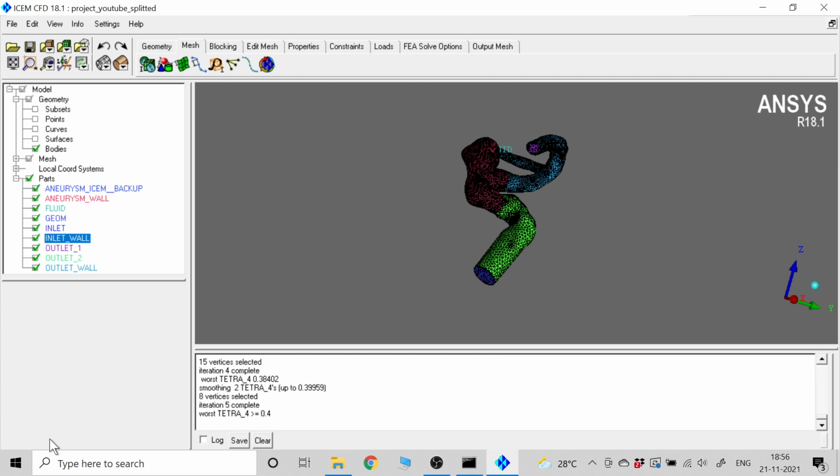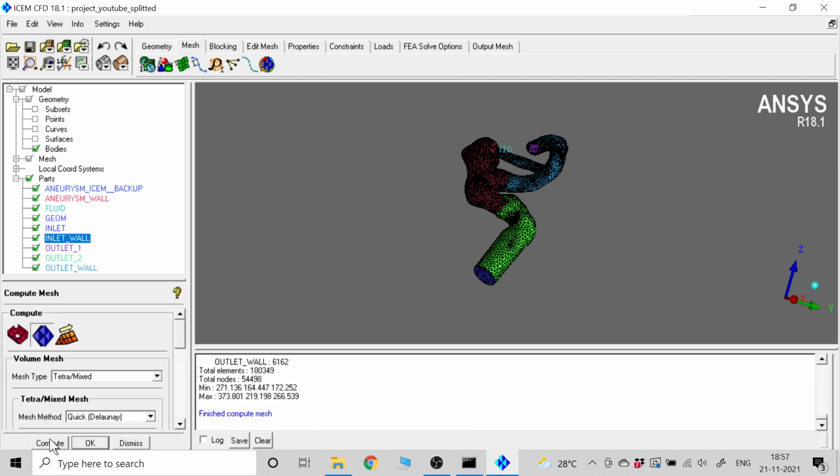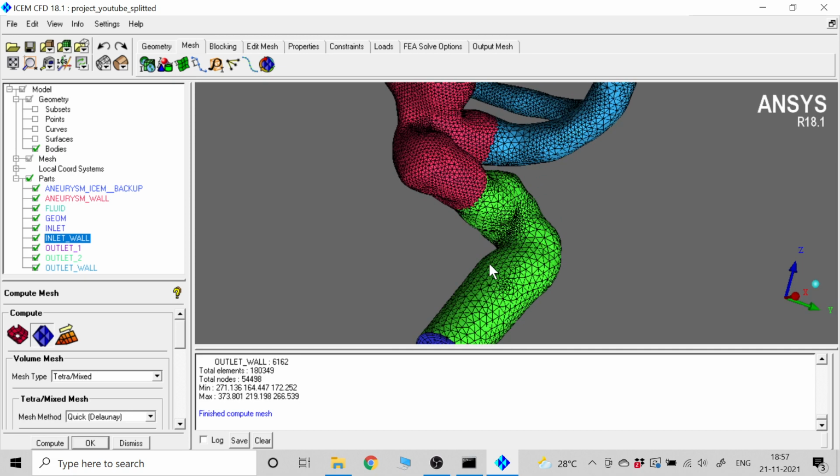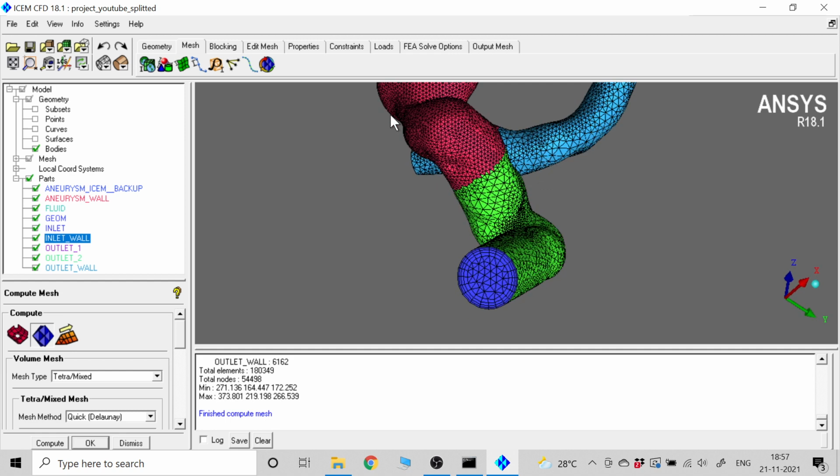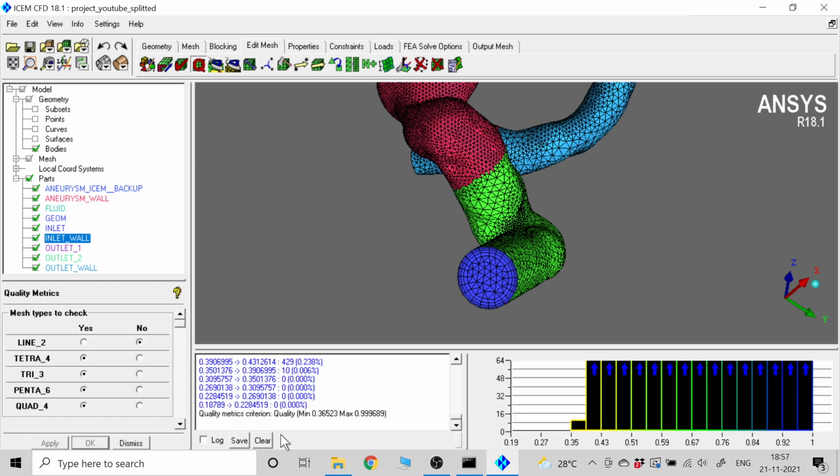So it will redo the volume mesh one more time, starting with the surface mesh. Once we do that, let's check the quality one more time. As you can see, immediately there is improvement in the quality of the mesh, with the minimum quality being 0.336. We can do better.